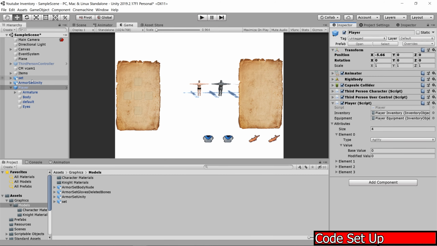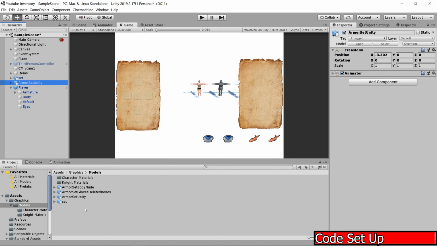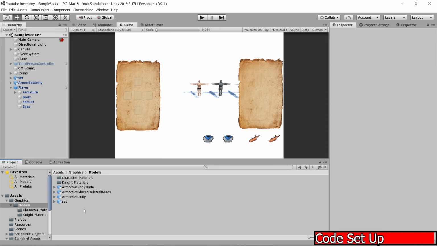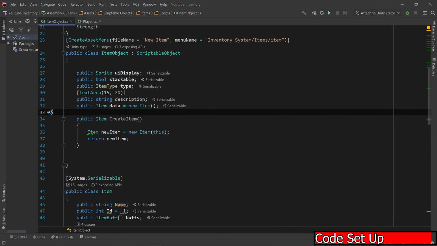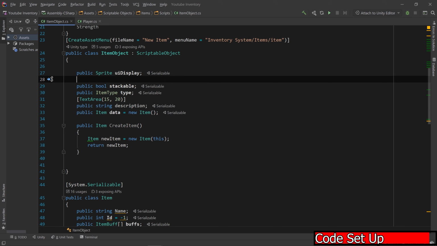So now that we have our player working and our armors imported, we need to start setting up the code for attaching the armor to our player. So the first thing we're going to want to do is go into our item object script, and we'll add a variable slot to put our character display item. So we have a UI display here, so we'll put it right next to this.